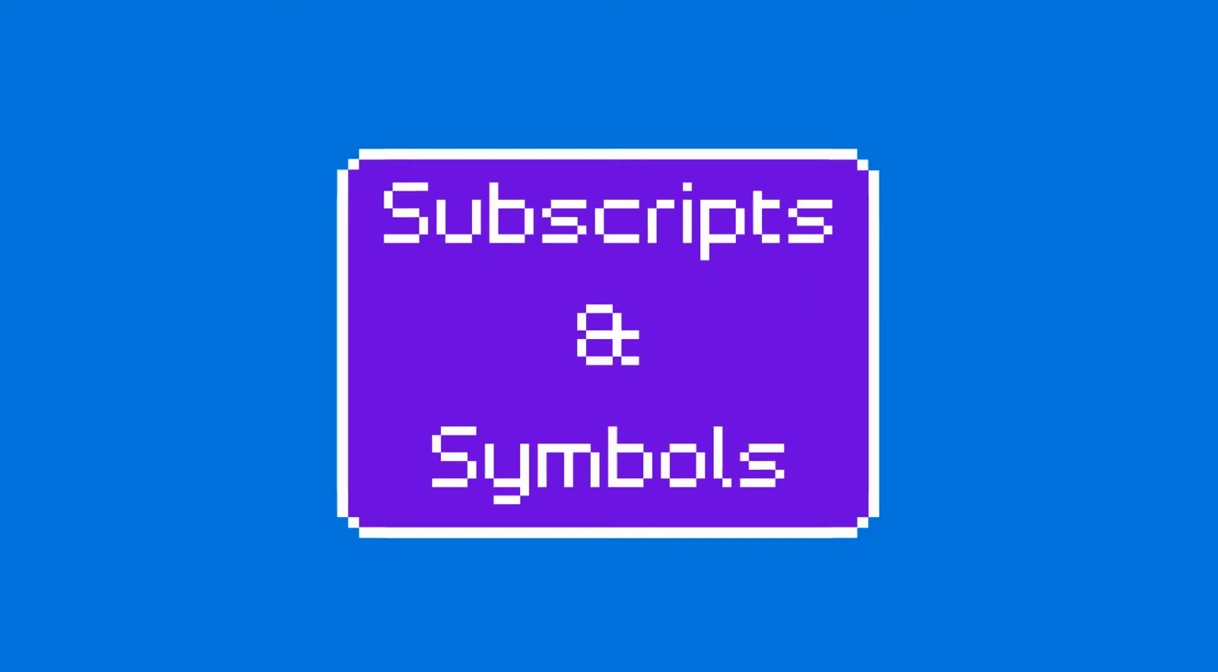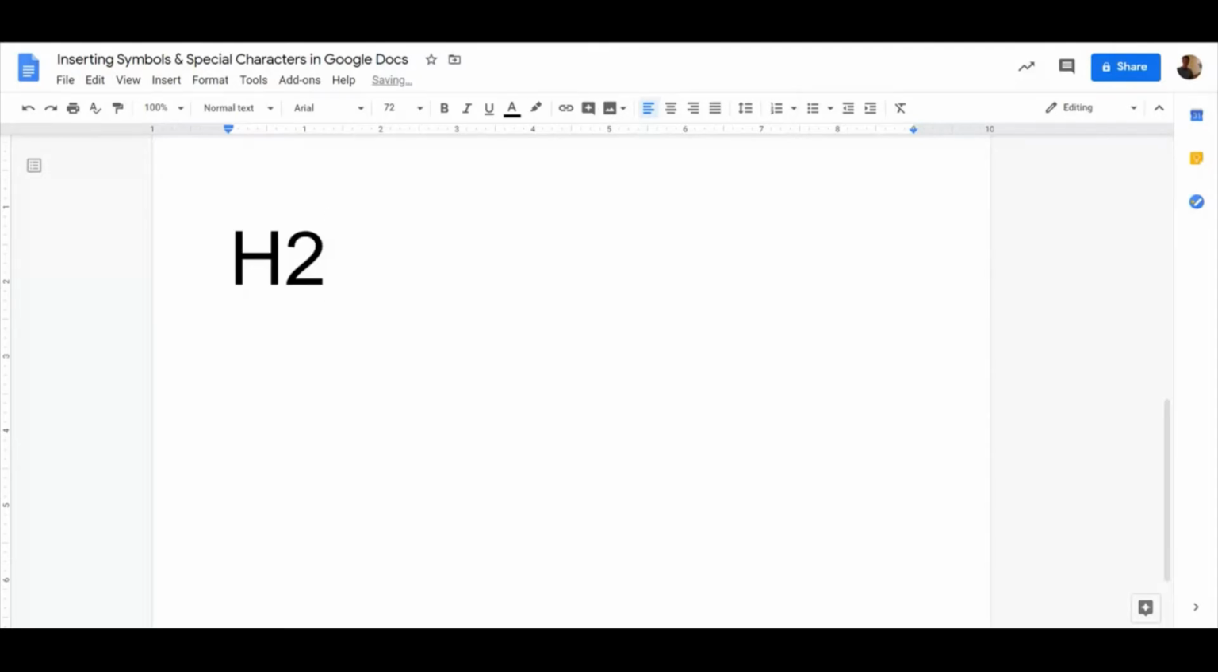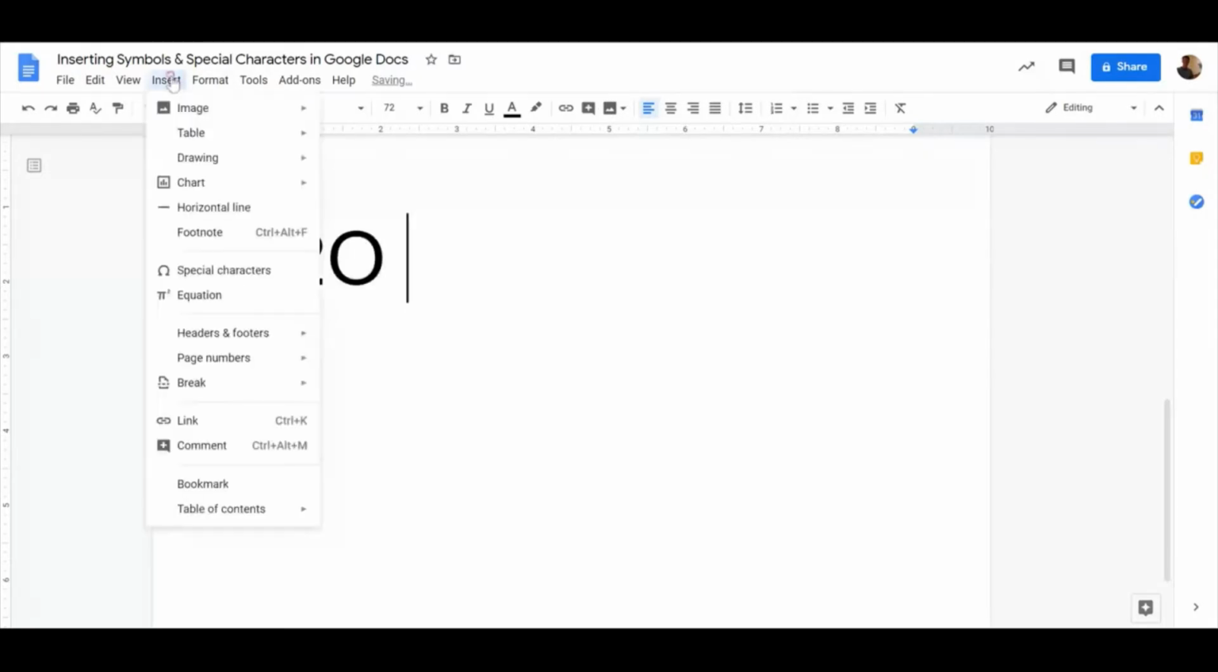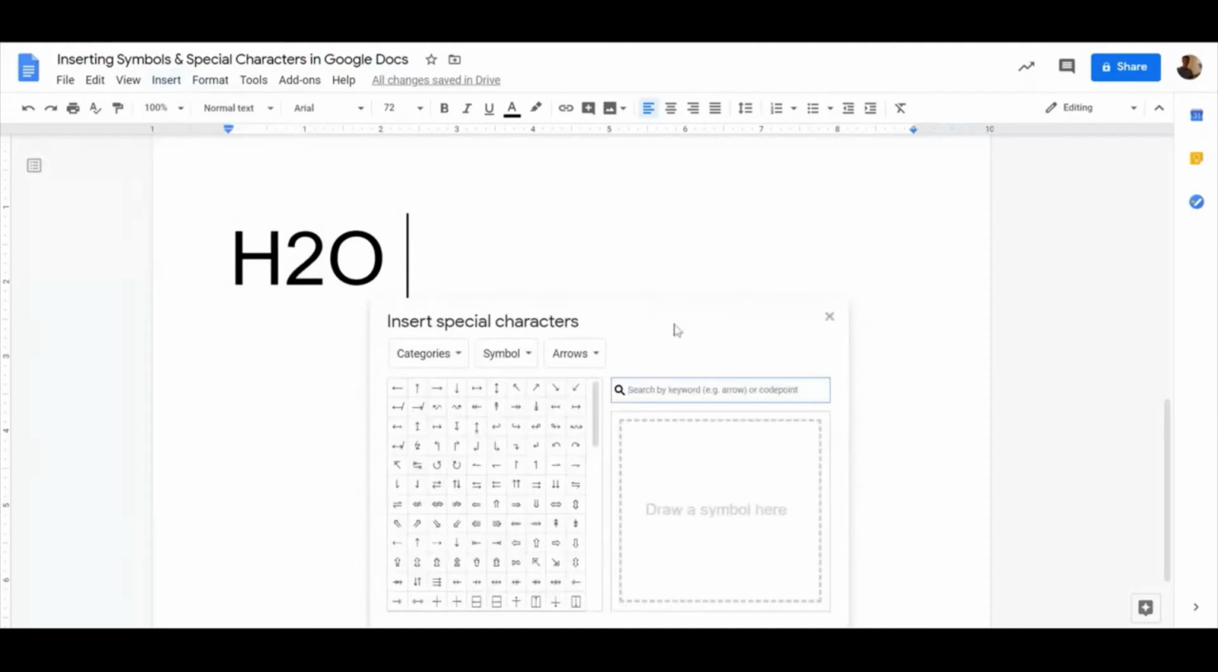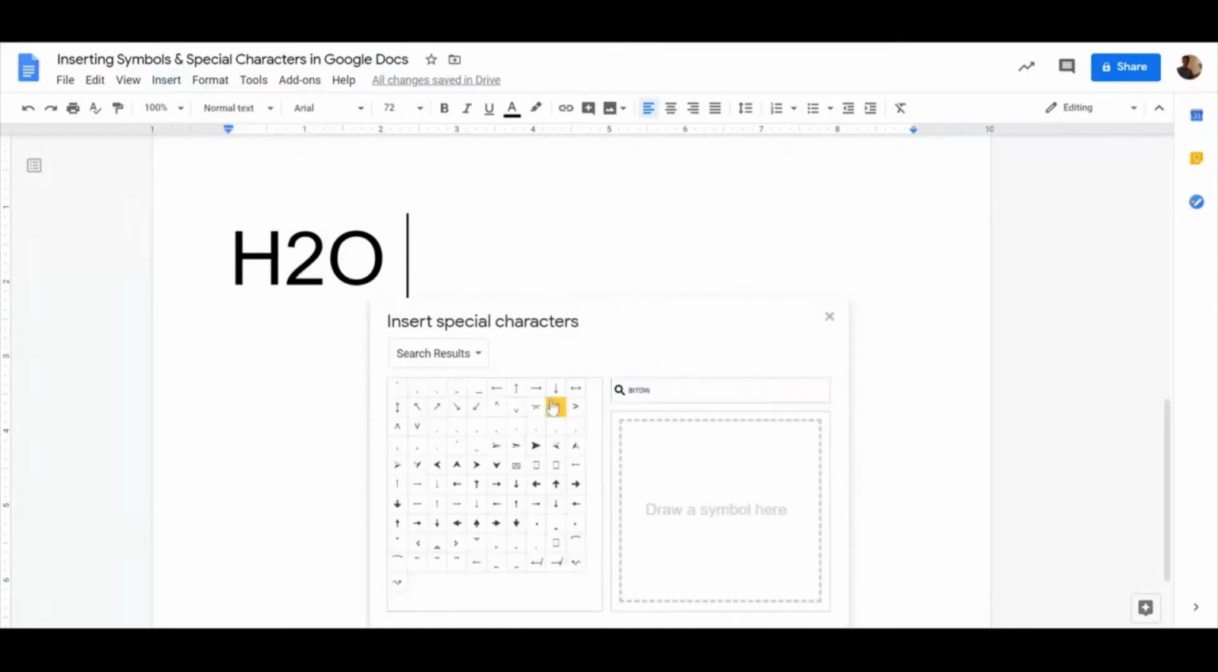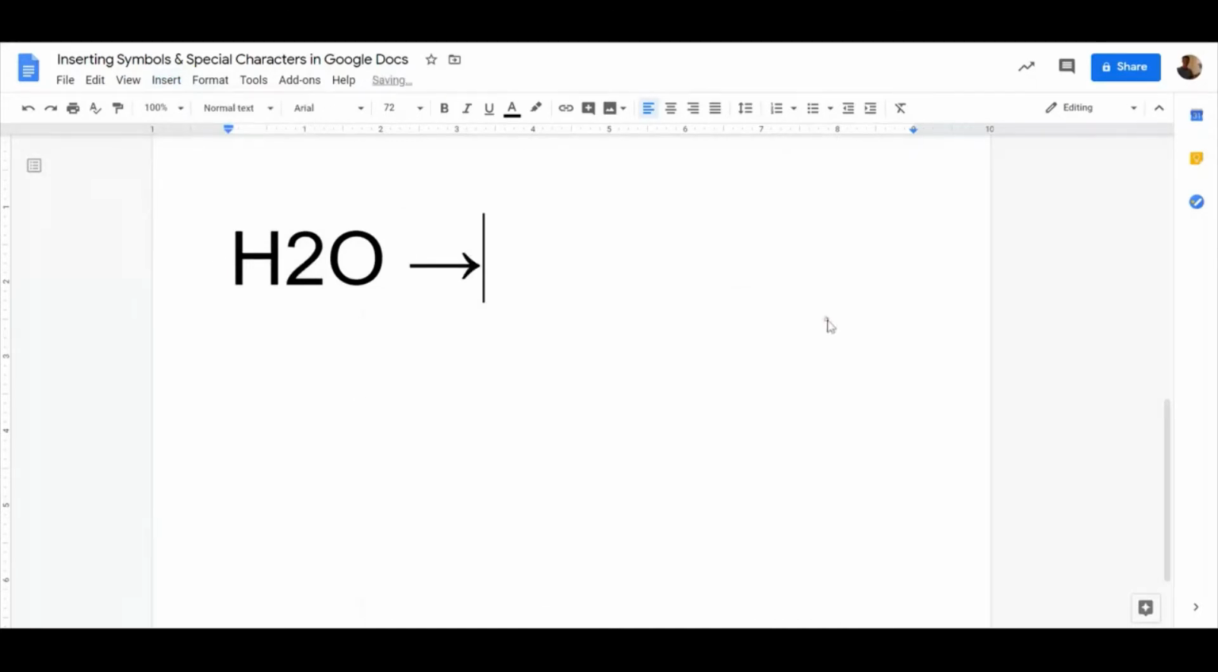All right, I'm going to start by showing you how to add subscripts and symbols. So let's start with a chemical equation process. We'll type H2O for water, and then I'll insert a special character. I'm going to search for arrow, and this indicates that a chemical change has occurred. Now I'll write the products of this reaction, H2 plus O2.